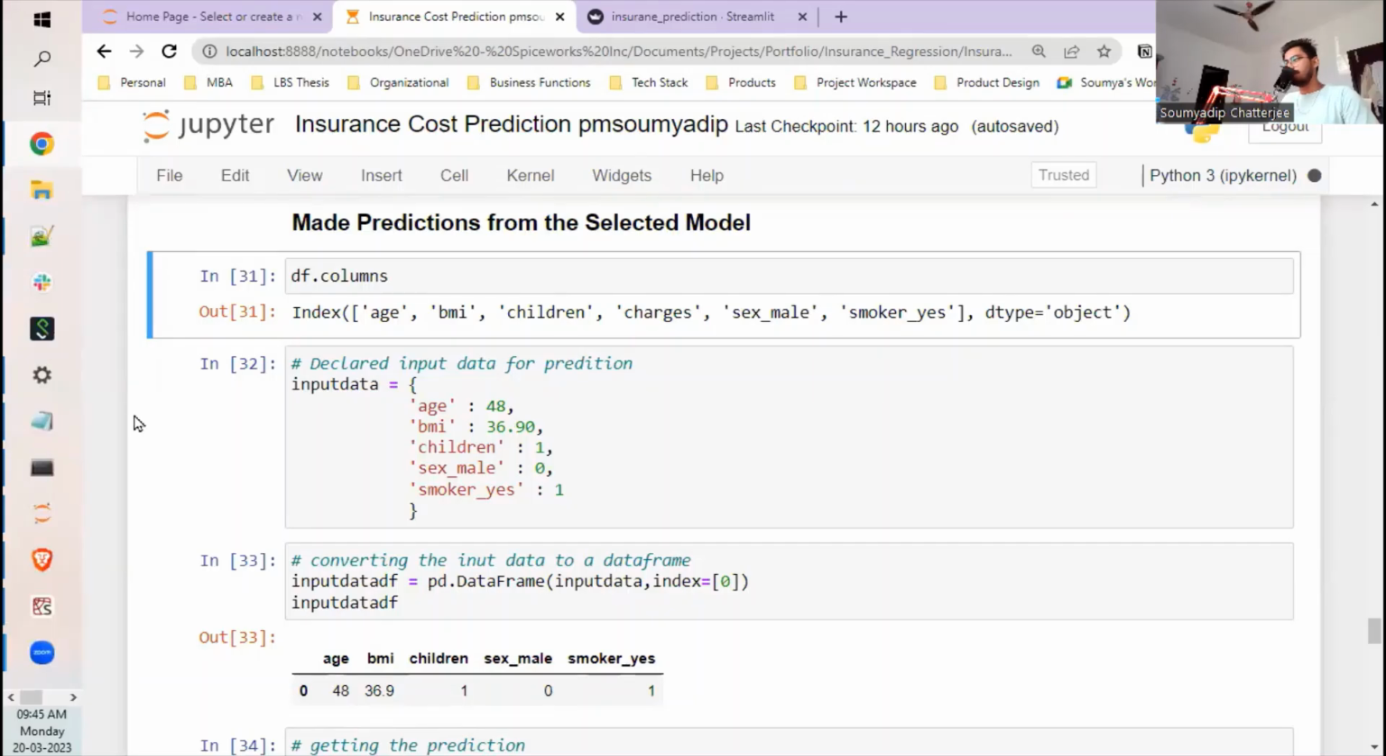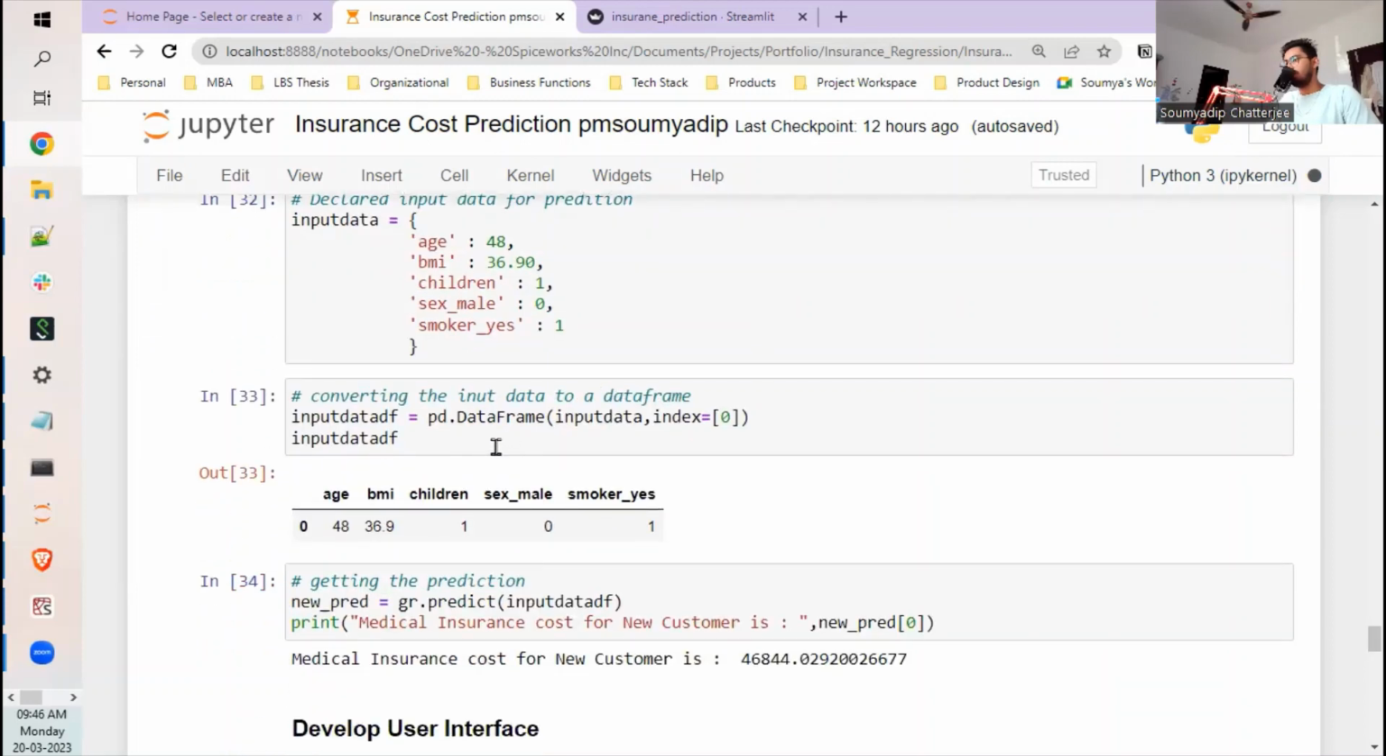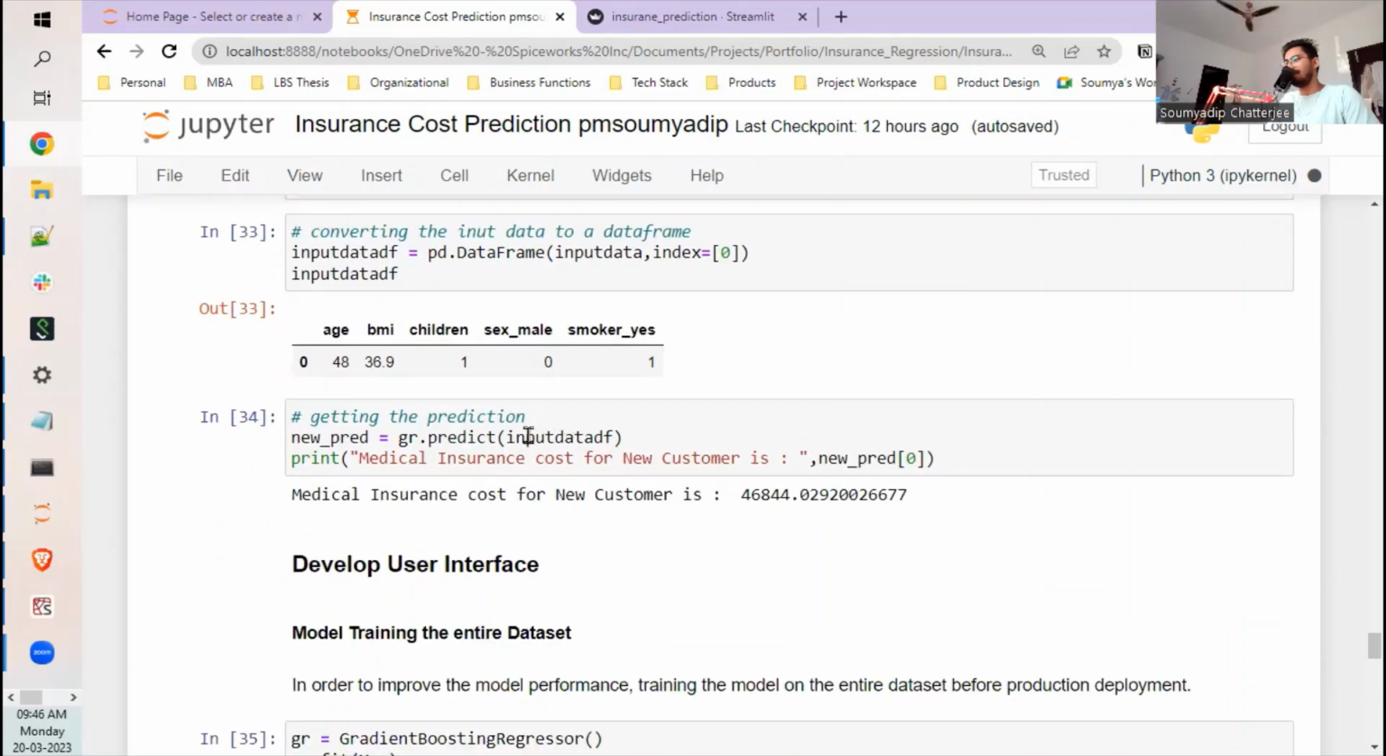So as I have selected my model, which is going to be the gradient boosting regression, it is time for me to now pass on a new input of an application to see how the model is predicting. So here I have passed on some input variables: age, BMI, children, the sex, and the smoking status. And then I have called the gradient boosting regression to create a prediction on that.